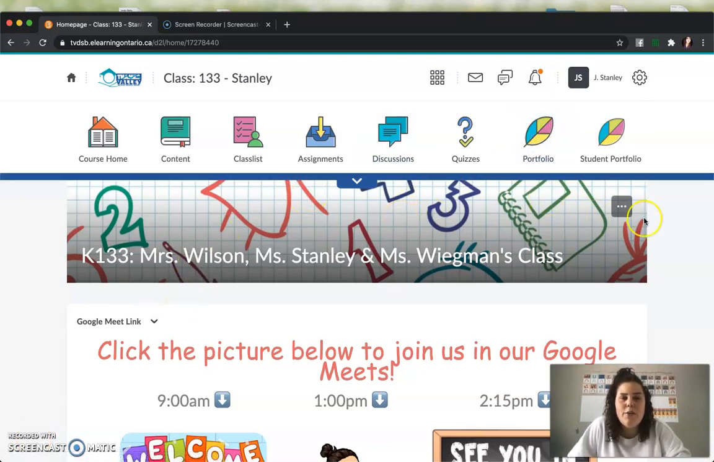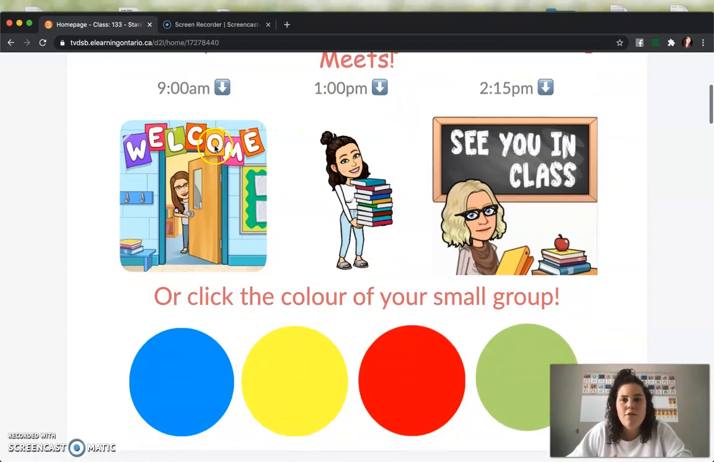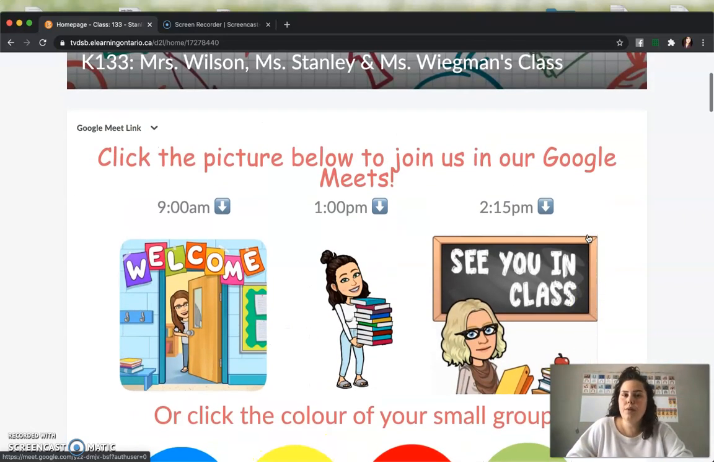Okay, so we are going to figure out how to make these direct links into our Google Meet. You can see we have them labeled here for our time slots as well as our colored small groups. So when the students click on these links, it takes them directly to the Google Meet they need to be at.